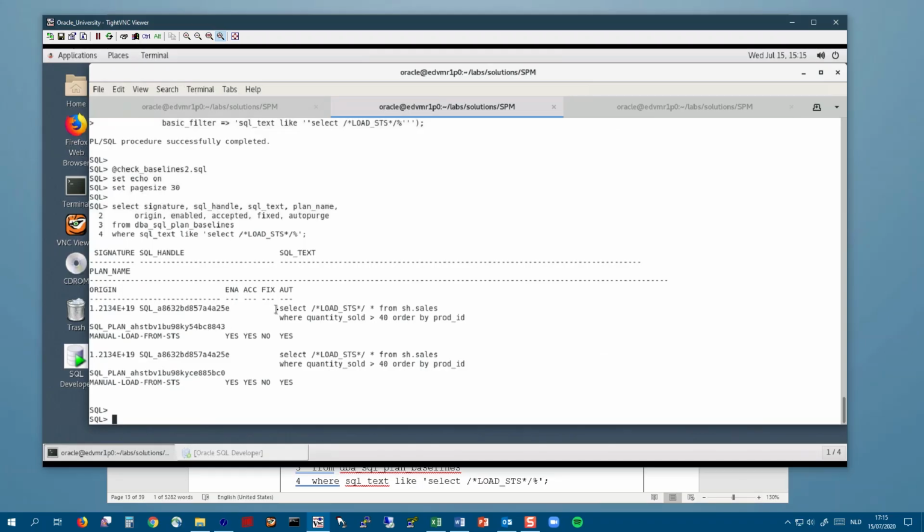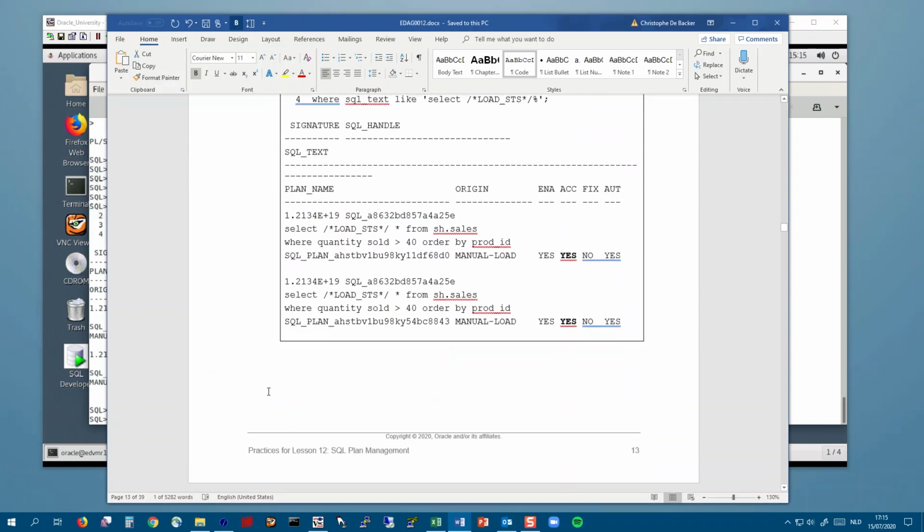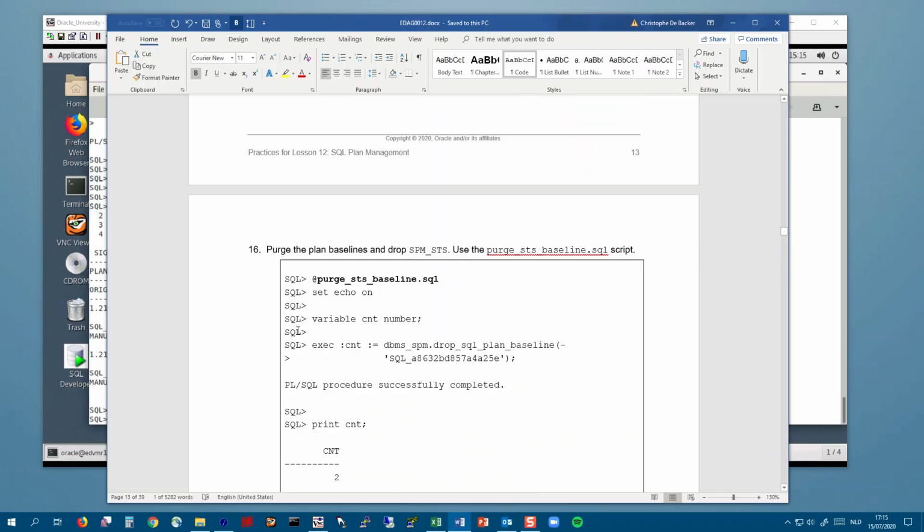Now what do I see? That I have two execution plans loaded into the SQL Plan baseline for that specific select statement. They have been manually loaded from an SQL tuning set, and what you manually load as execution plans are set by default as accepted plans. Then we're going to purge those plan baselines and drop that tuning set SPM_STS by running that specific script file.